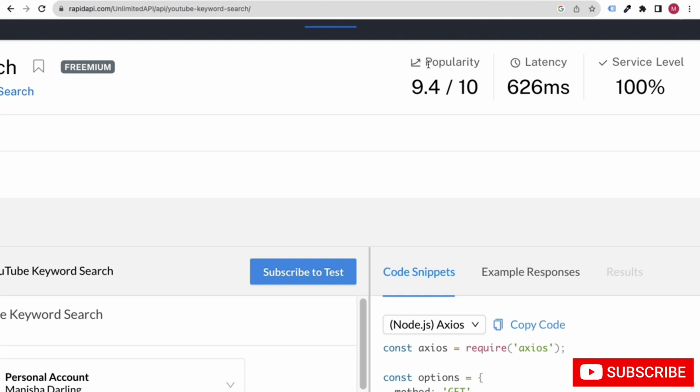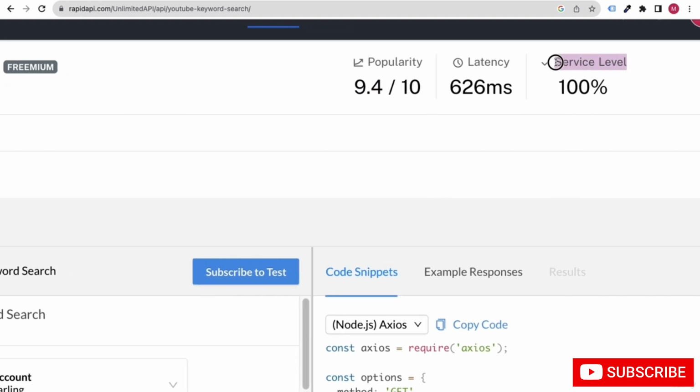Then the last thing we have is popularity. Popularity is also very important. You can see that out of 10 this API is getting 9.4, so that's okay. Basically on average the popularity should be 7 and above. If you are getting a popularity of 7 or above, that means your API is doing great. So these are the three criteria you have to see: service level, latency and popularity.